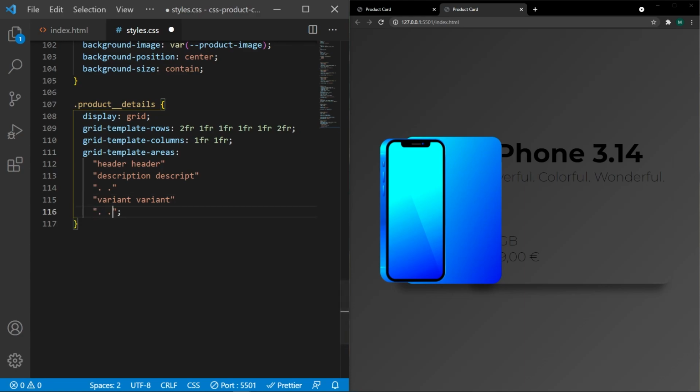And here is again an empty row. And finally in the last row, we have on the left side the capacity and on the right side the price. And now the cool thing is, now we can later reference these identifiers, and CSS Grid will actually take care of the positioning. So this is actually truly awesome.